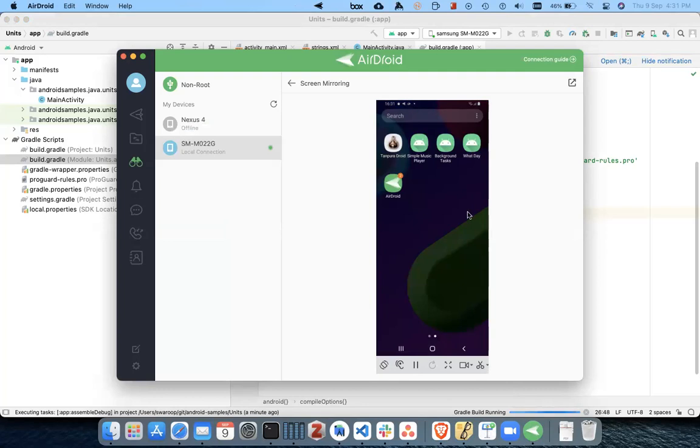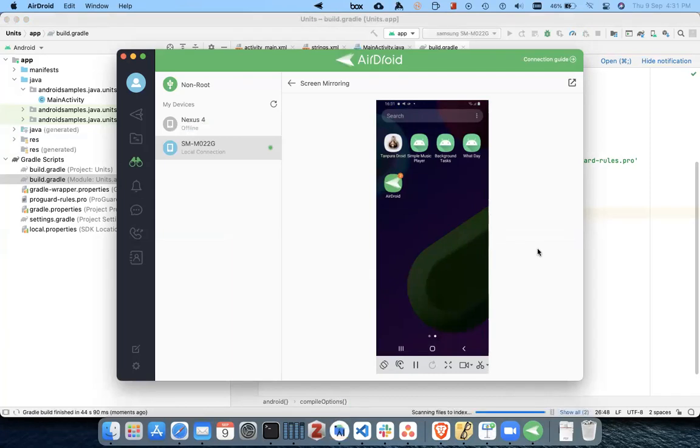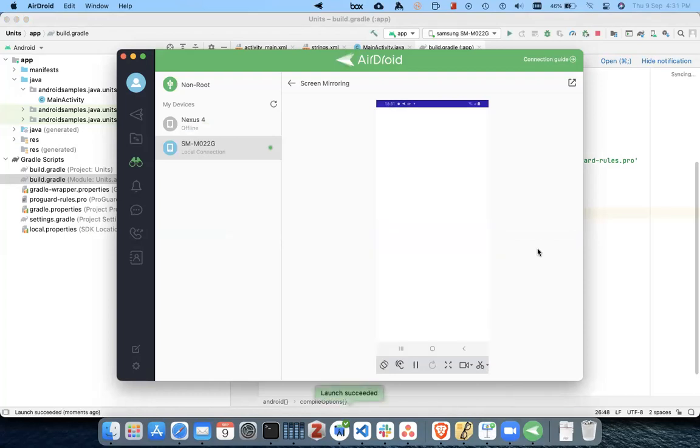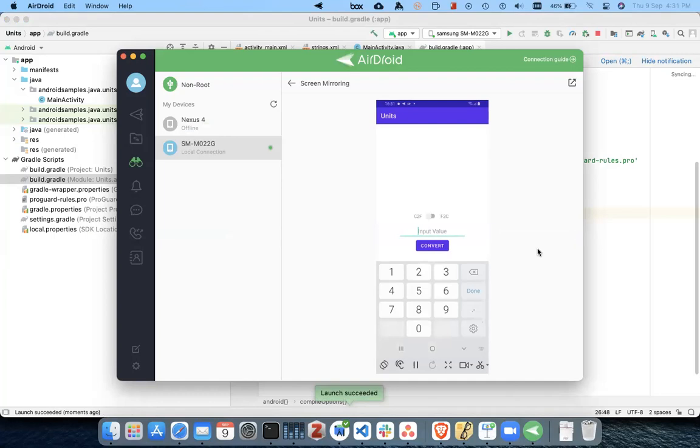Wow, that's really slow. So I've succeeded, installed, and going. Okay, all right. That's reasonable. If we go to this, it opens a numeric keyboard, which is great.